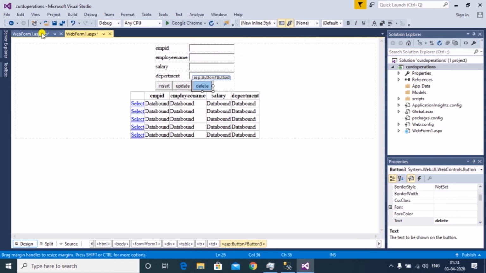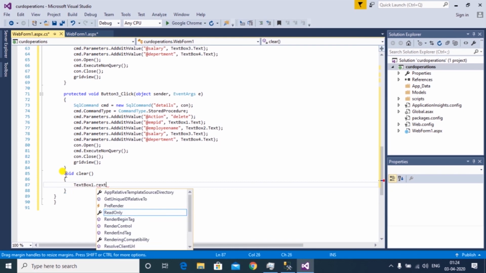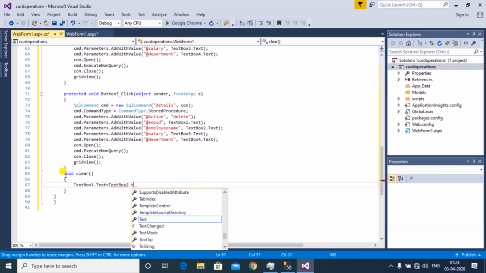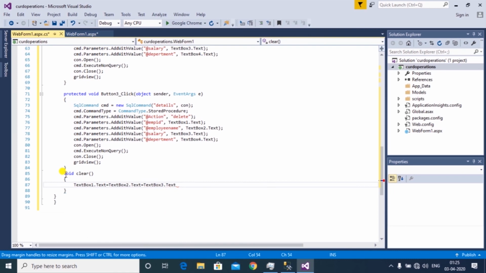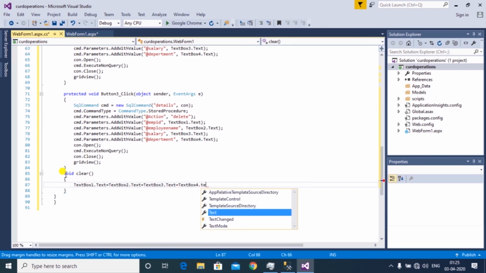Whatever values are in the text boxes, after clicking the button the values remain there itself. So for that we should clear the values. We will write a method for that. We will write void clear to clear the text box values after clicking the button. For textbox1.text equals textbox2.text equals textbox3.text equals textbox4.text equals, we will give empty space. That means after clicking, the text boxes must be empty. That means nothing should be in them.